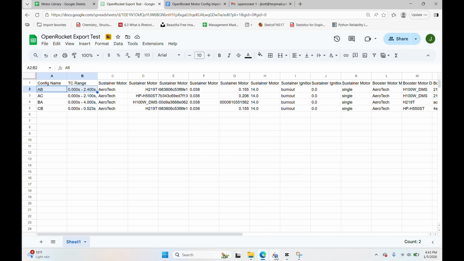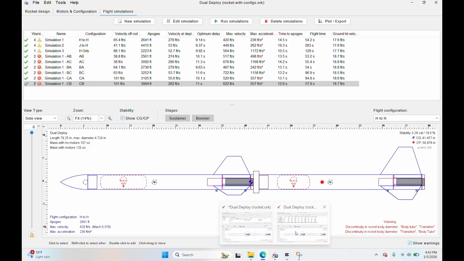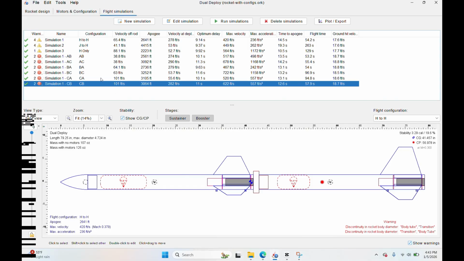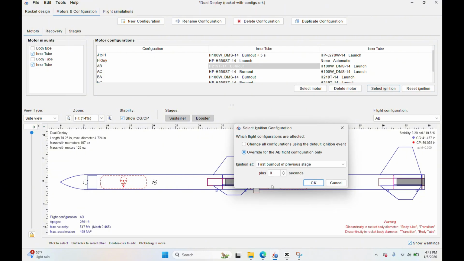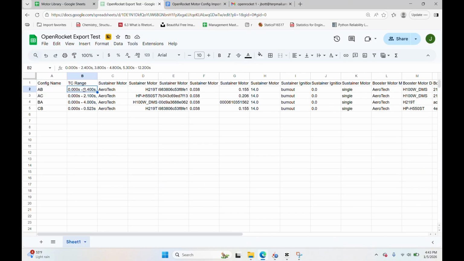So if we go into the simulation, we can set a burnout time. What this says essentially is that we can launch anywhere from 0 to 2.4 seconds after booster motor burnout. We can launch our sustainer, and that'll be a successful time.